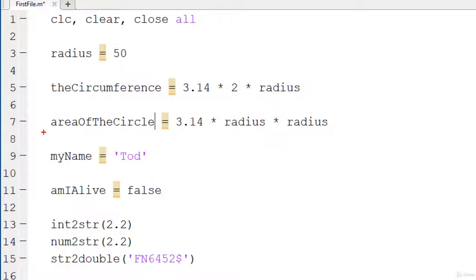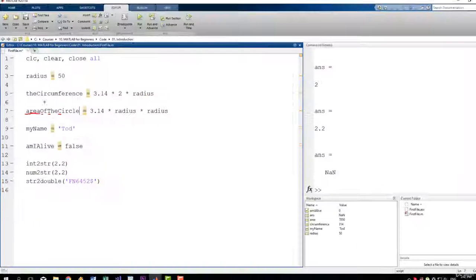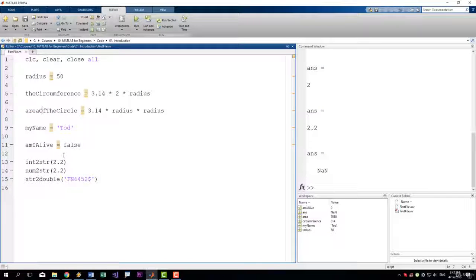As you can see, again, my first word is all lowercase characters, and each consecutive word starts with a capital letter. This makes it much more readable as opposed to areaofthecircle, which looks like one giant word and it's not readable. There are more naming conventions that we will discuss in the following lectures about different parts of your code, like iterators in loops and functions. They have slightly different conventions, but we will talk about that when we get to it.